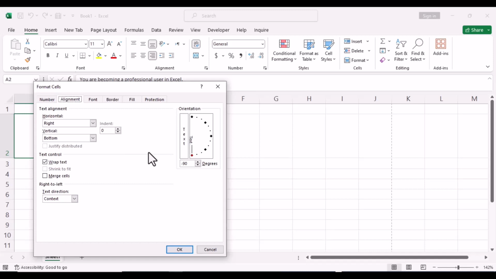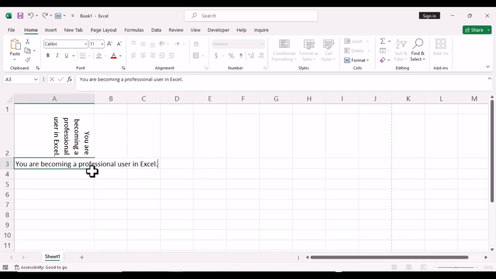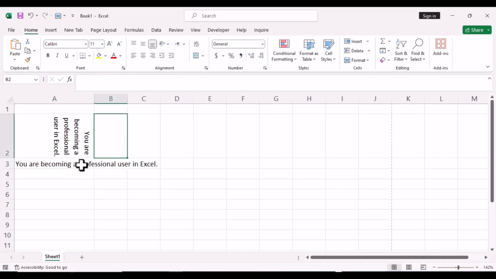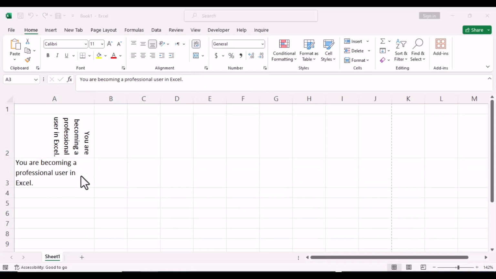And then, if we type a text that exceeds the width of our cell, we use the Wrap Text option to be able to place it in the cell. By selecting this option, you will see that the cell is enlarged and the text is completely placed in it.